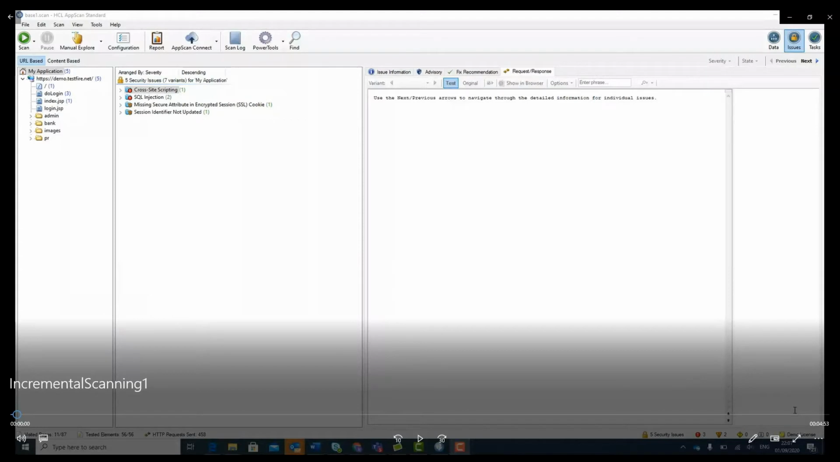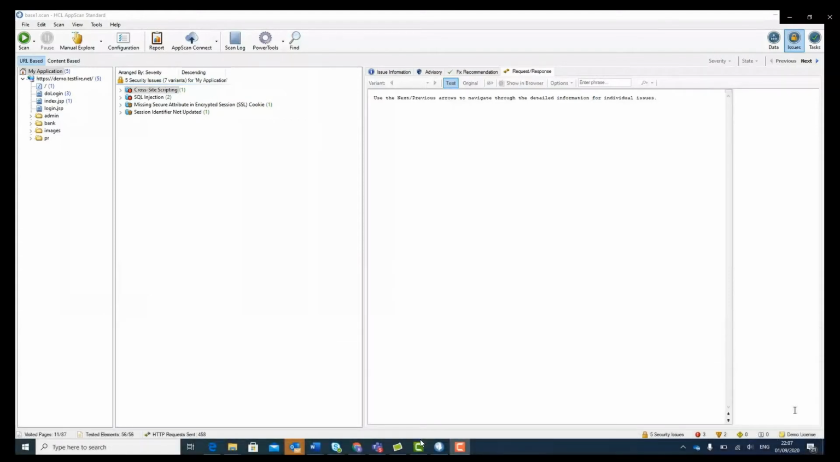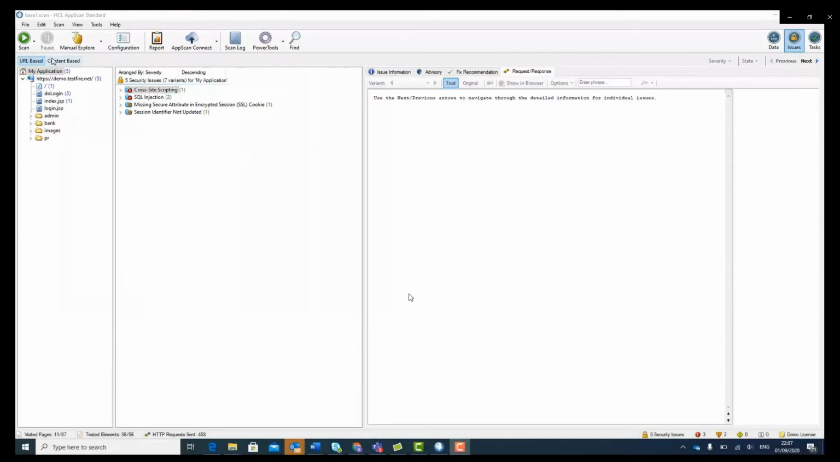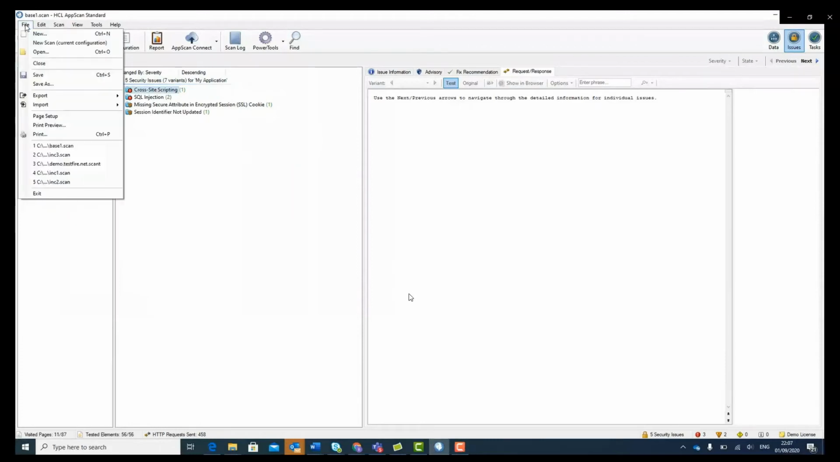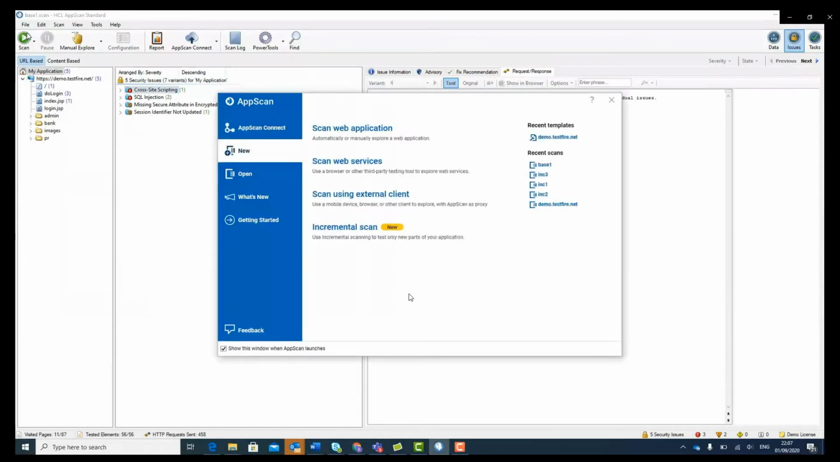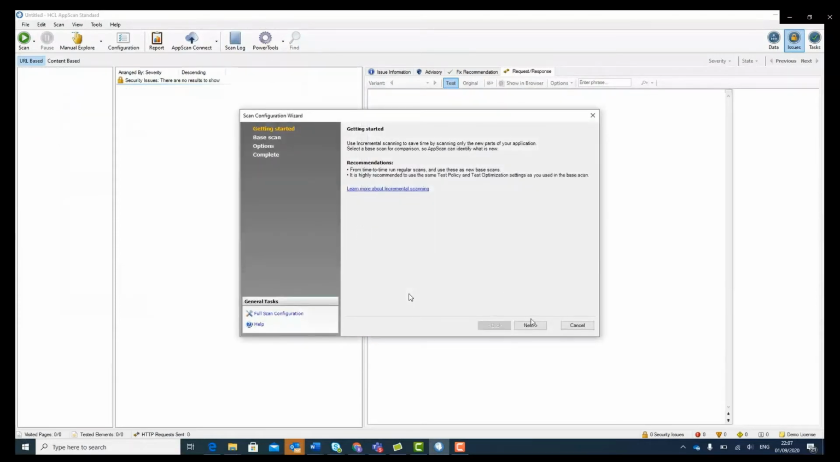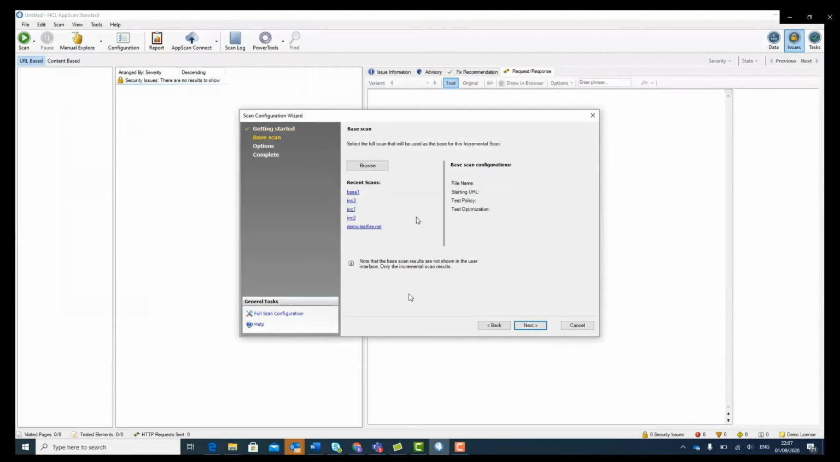Okay, so let's see how it looks in AppScan Standard. I have here a demo that I recorded and I'll explain it. Here I have a scan that I did, for example, a week ago on some part of my application. Now I'm going to create an incremental scan based on it. So you have this new option here, and you see the wizard that is presented. The first phase is to select the base scan, and you see some details about this base scan.